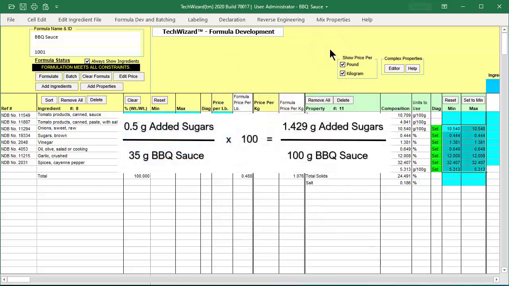Let's review the calculation. Dividing the grams of added sugars by the grams of barbecue sauce gives us the grams of added sugars in 1 gram of barbecue sauce. Next, we multiply this number by 100, which gives us the amount in 100 grams of barbecue sauce. This is the maximum amount of added sugars that can be in the barbecue sauce and still be reported as 0 on the nutrition label.